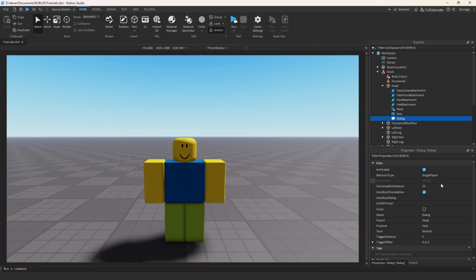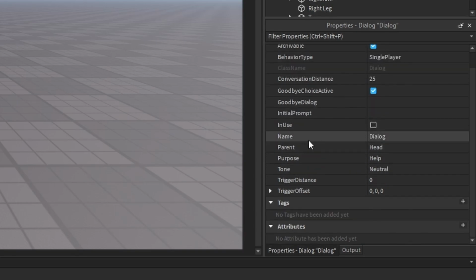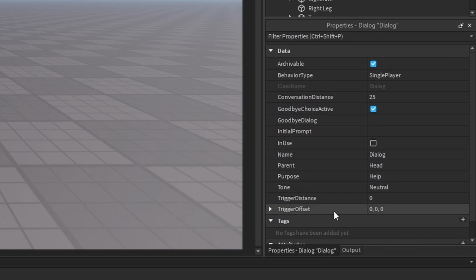And what we're going to do is change a couple of values. Any of these values you see here are customizable, like the purpose, tone, trigger distance, trigger offset, but we're going to leave trigger distance and trigger offset the same. We're going to change tone to friendly. We're going to change the purpose to help. I guess that's fine. And the initial prompt is going to be, how can I help you? I'm going to have it be a question.